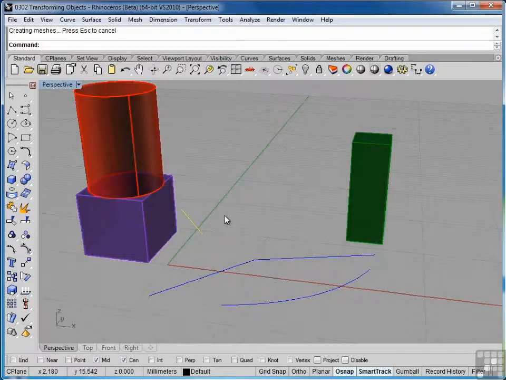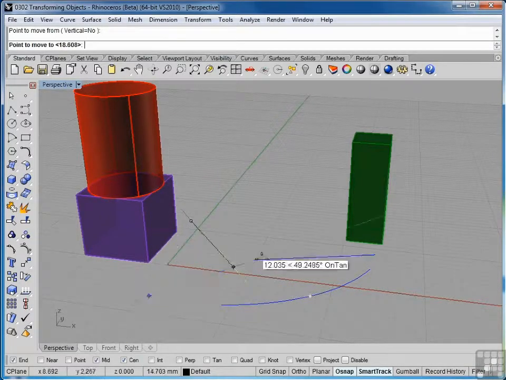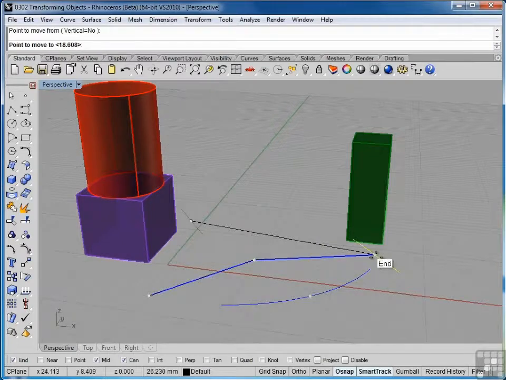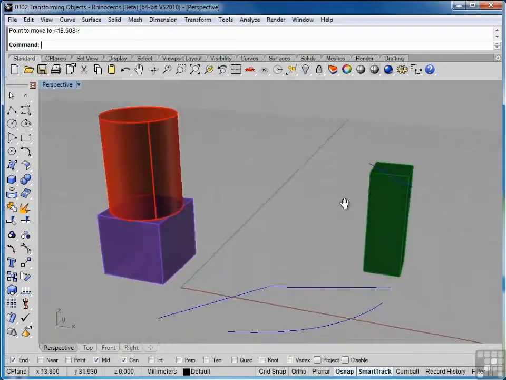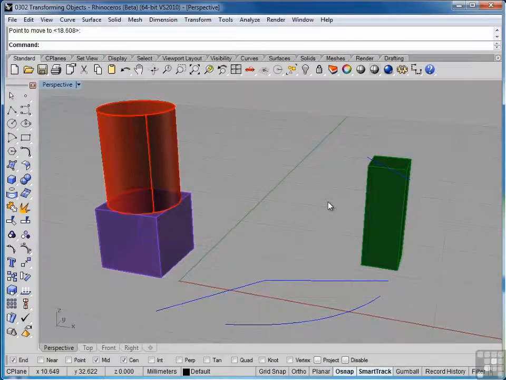I can move a line in the same manner as you would a solid object. I'll click move, and I can move from a midpoint to another midpoint, or if I switch on my end snap, I can switch to ends, any of those. Or I can move a line to a solid or a surface using end snaps as well. And that's how we go about moving objects in Rhino.